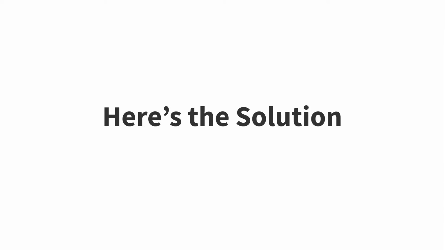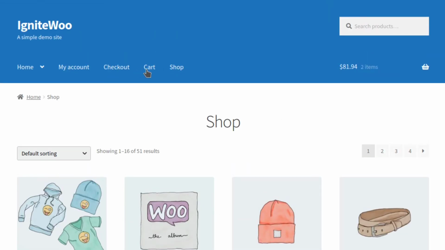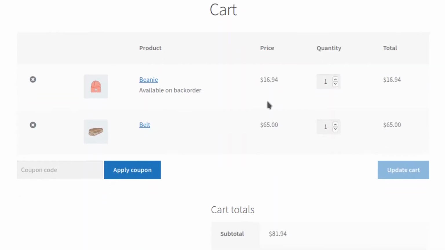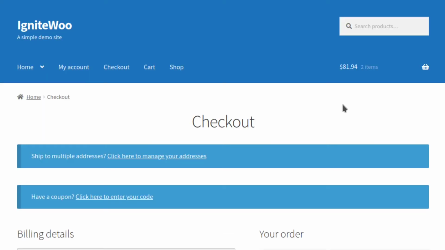So let's do a quick walkthrough so that you can see how this thing works and get a visual idea and a better understanding. So here on the screen, we have a demo store with some demo products, and I'm just going to put this beanie and this belt into the cart. So I have two items in the cart, and we'll take a look at the cart real quick. Yep, there they are. And we'll just proceed to checkout.